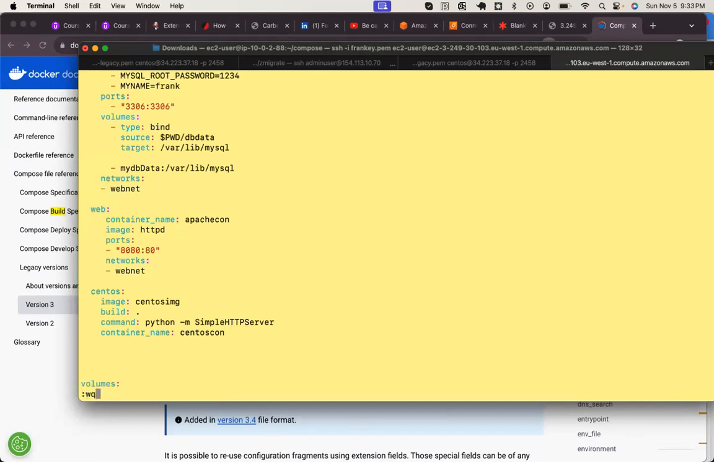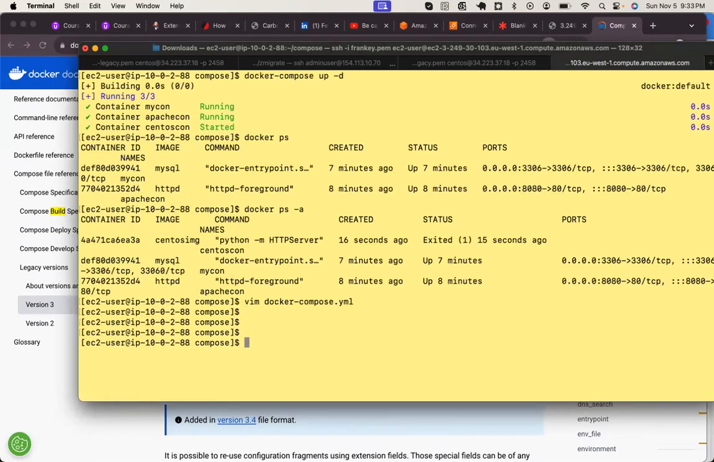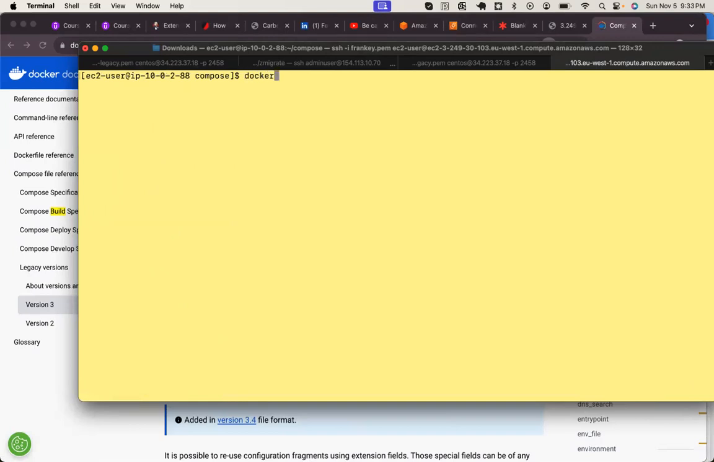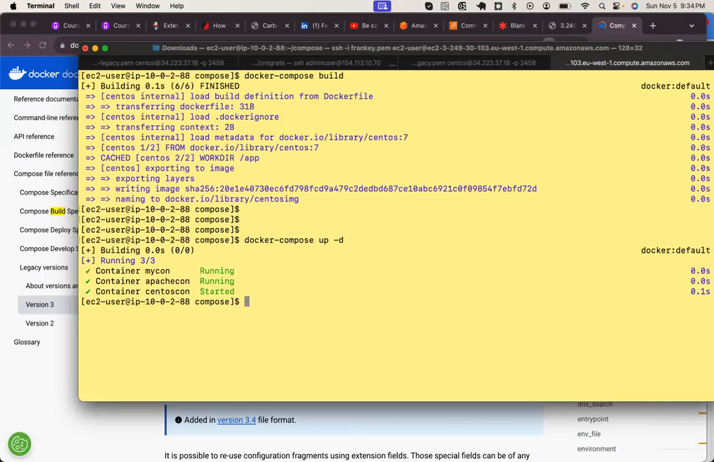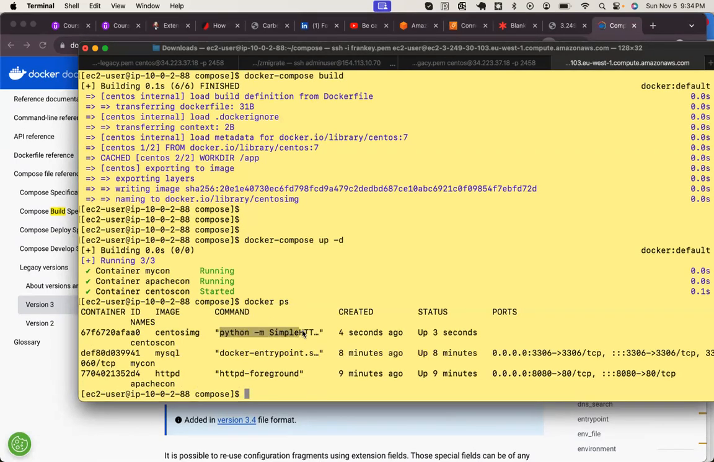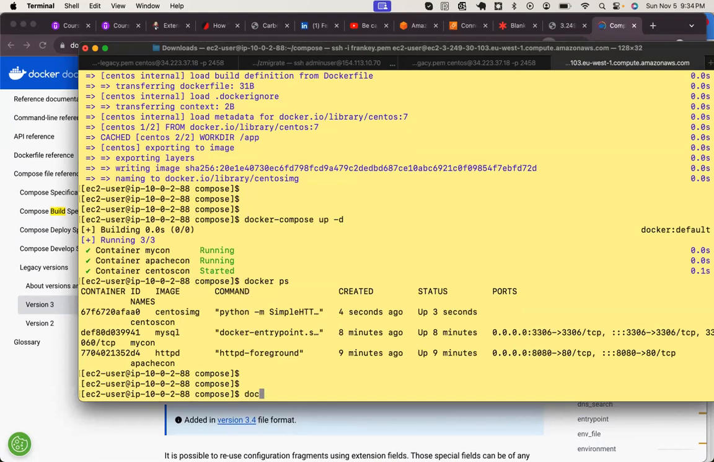Simple HTTP server. That's it. So let's rerun and create the image. I'll say docker compose build. Created. Now let's run the container. docker compose up. Created. Now docker ps, let's check. You can see our process is now up and running. I can exec into that container. So I'll say docker exec -it, container name CentOS con, bash.